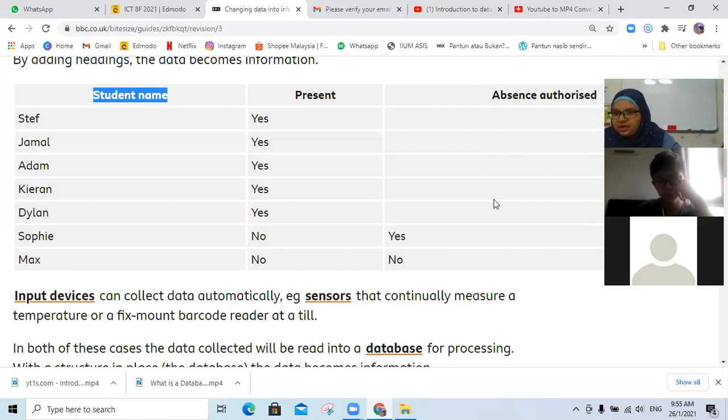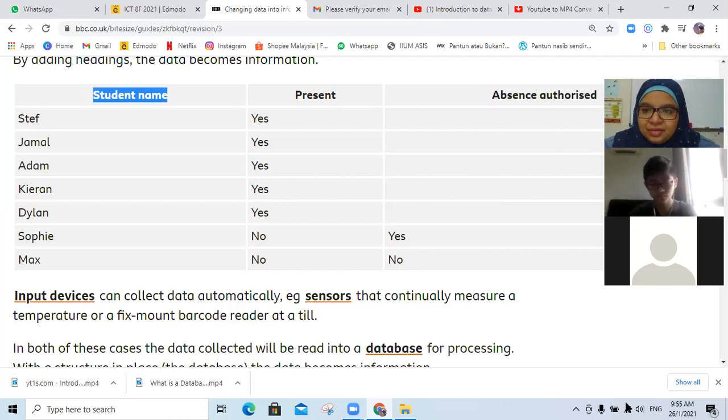Can you see the board? Okay, I'll use the board later when I got my light. Okay. Let's look at chat. We're so busy chatting.